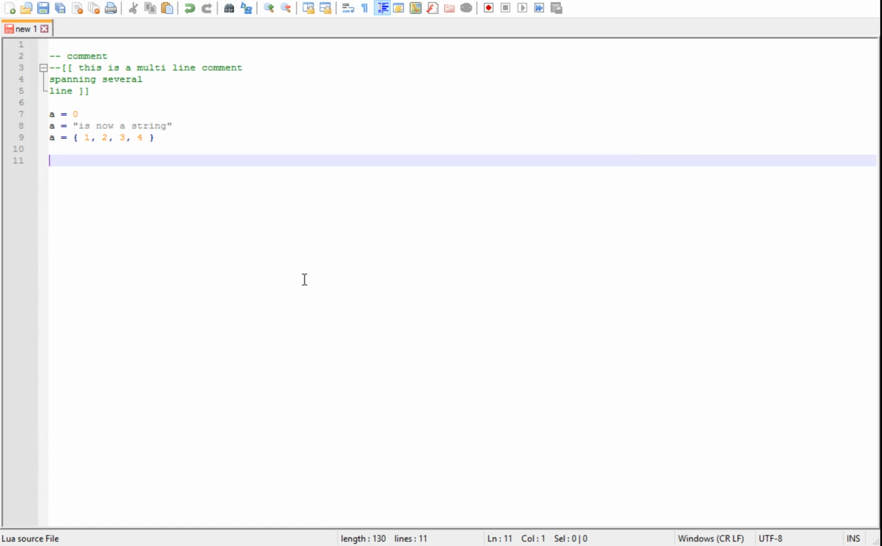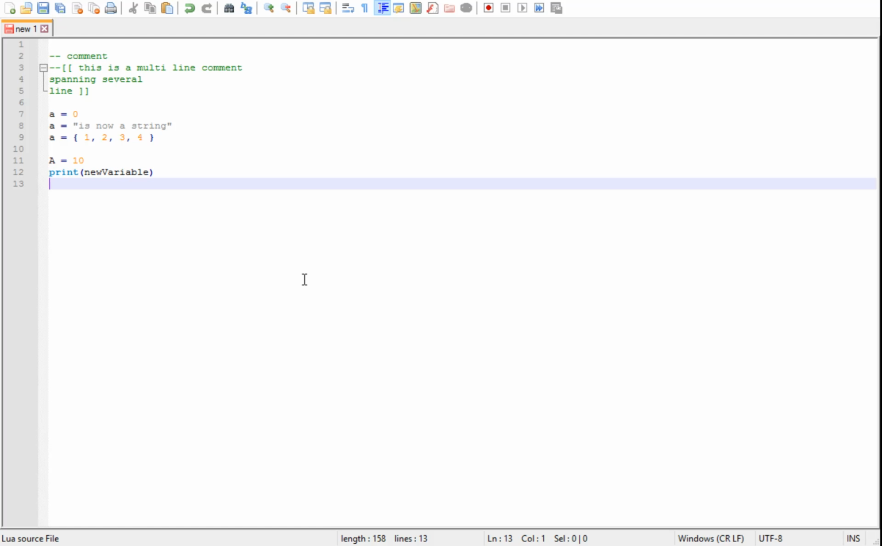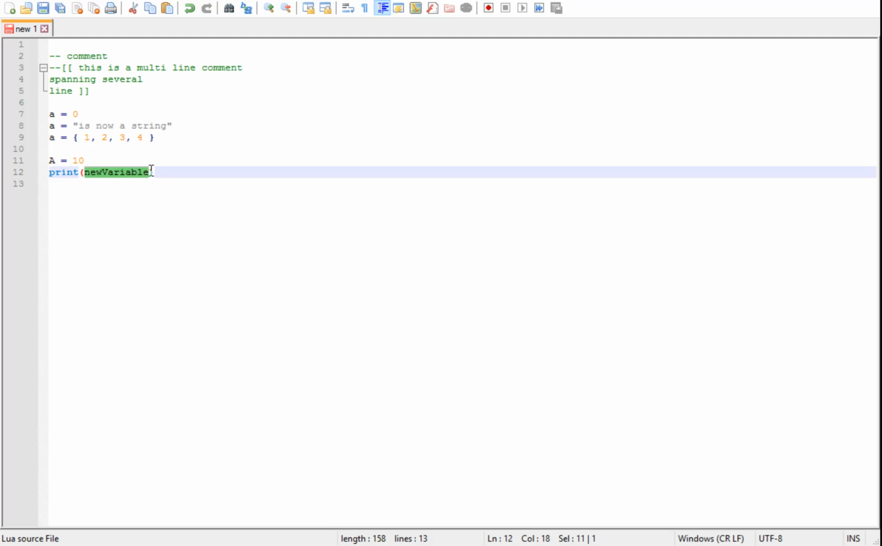Covering variable names. Variable names can't start with a numeric character, but can otherwise be whatever variable name you want. They are case sensitive, so lowercase a is different to uppercase a. It's also important to recognize, as I said, that they don't have to be declared in advance. So if I have print a new variable and I haven't assigned or declared a new variable, that will not generate any syntax warnings. It's completely valid to have that there, and it will simply be evaluated as nil when it's encountered.